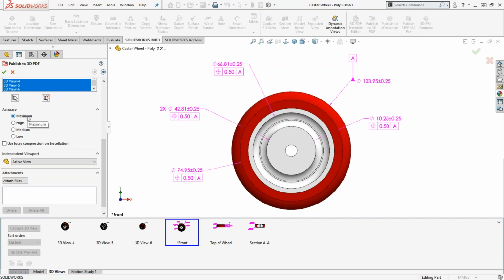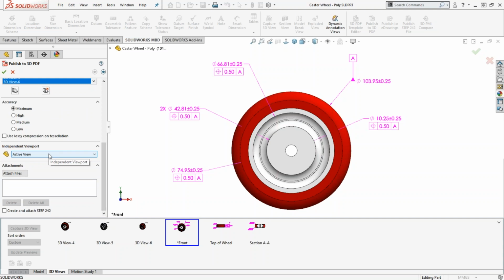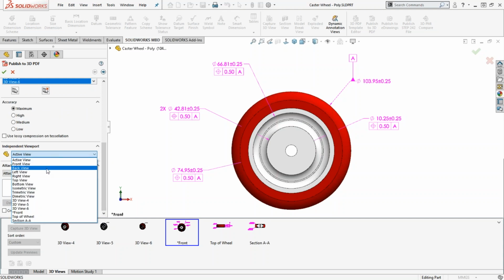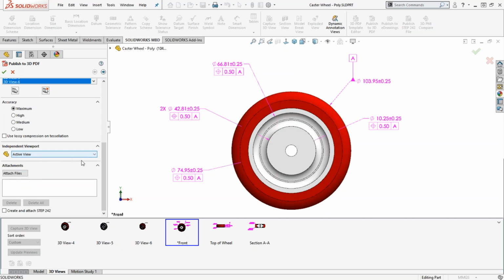Accuracy, we keep that maximum in this case. You can also choose which view is in an independent viewport, if that exists in this template. It does not. There's only one main viewport, so this is not applicable for this case. You can learn more about this in the course.